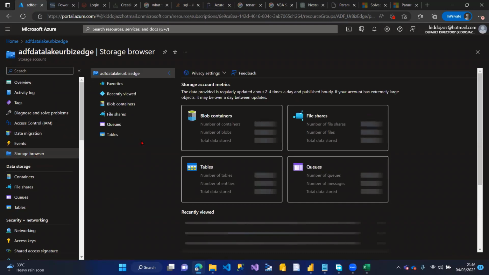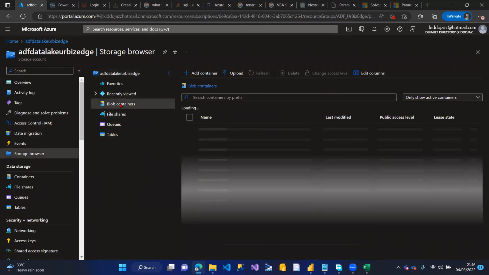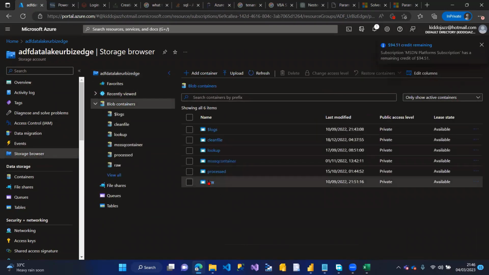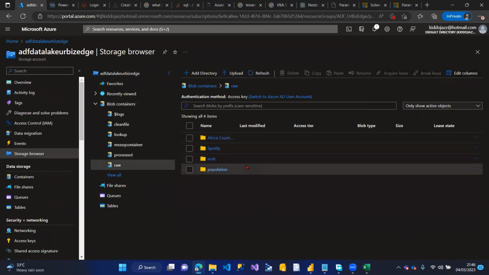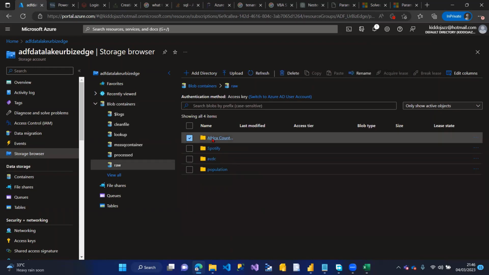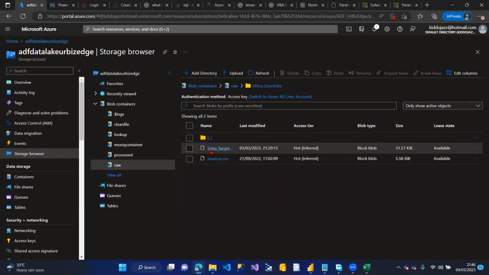That's my storage browser. I'll go to my blob container. For my blob container, I know the data I'm looking for is actually at my raw, right? So I go to my raw. For my raw, I'll look for Africa. So this is the data I'm looking for. I actually uploaded it to my African folder, right? So I just copy this. So it's first at raw, then African countries here, right?